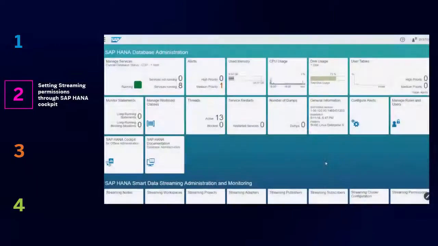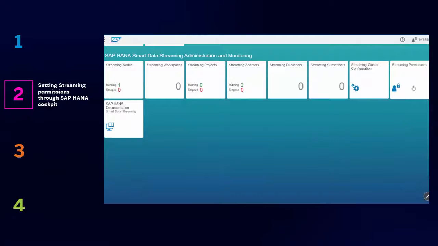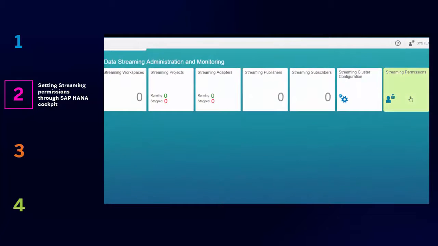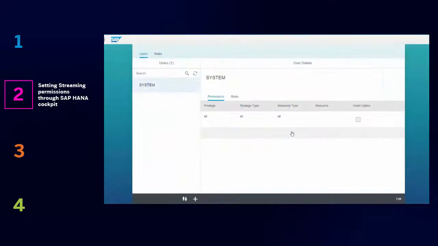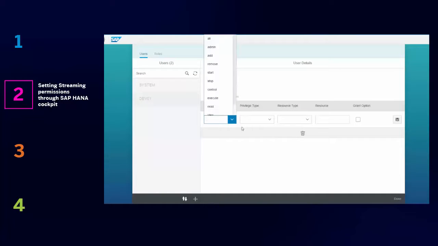We've made it easier to manage user authorizations. We've added a streaming permissions tile for the SAP HANA cockpit so that you can manage streaming user roles and permissions visually without having to use the Streaming Cluster Admin utility. You can use the permissions tile to create, grant and remove roles, and grant and revoke streaming permissions for existing HANA users.